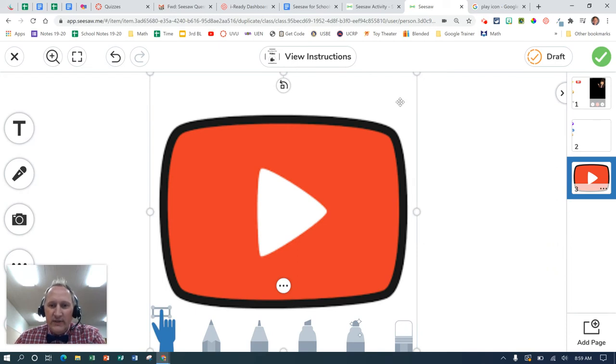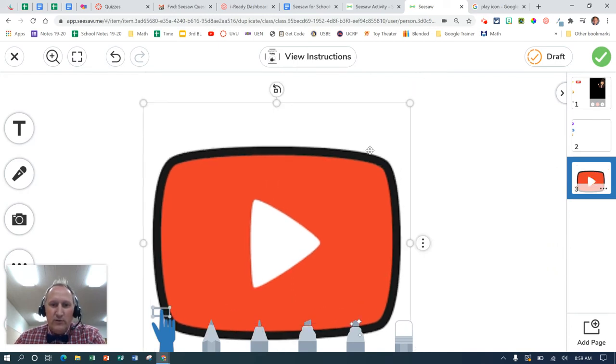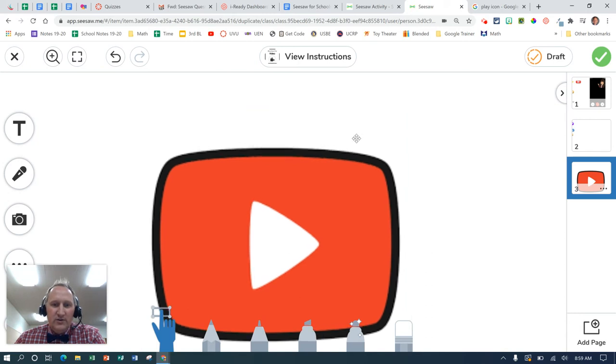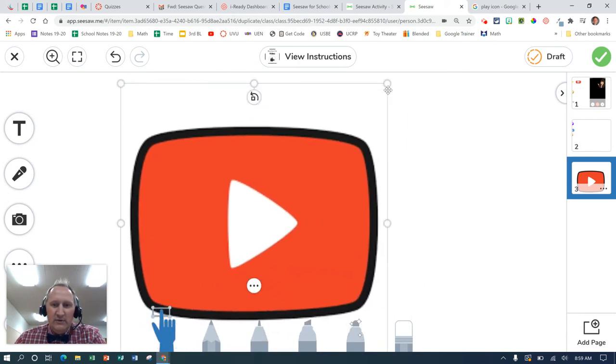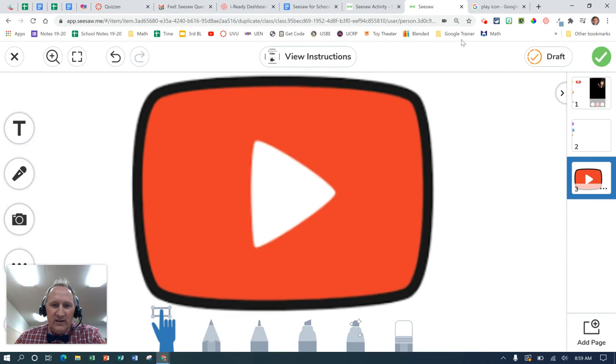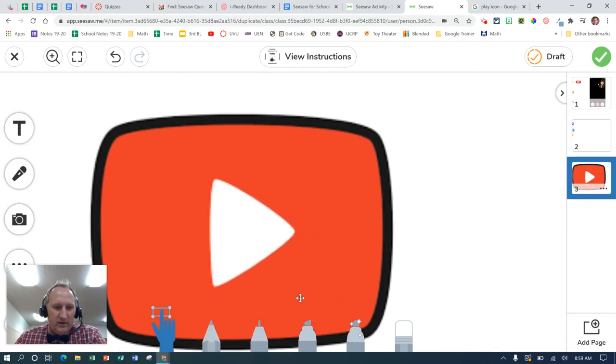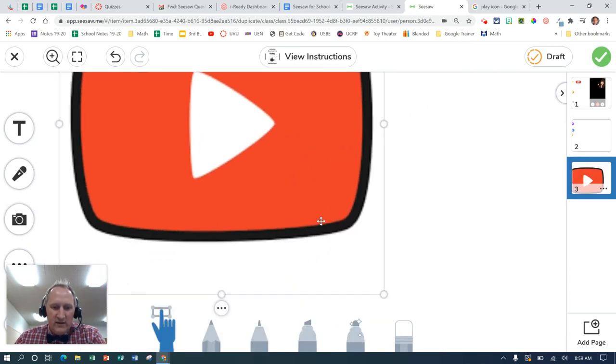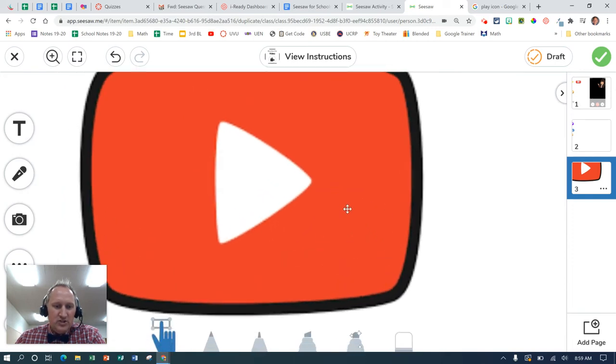Now, when I'm in Seesaw, one thing I'm going to do, I'm going to grab on this image. I can move it around with the 4 arrows. I can click and just hold that down. I'm going to make that as big as I can. And the bottom, I can maybe bring it down a little bit more if I can. There we go. Make this a bit bigger. And I'll show you why in a second.